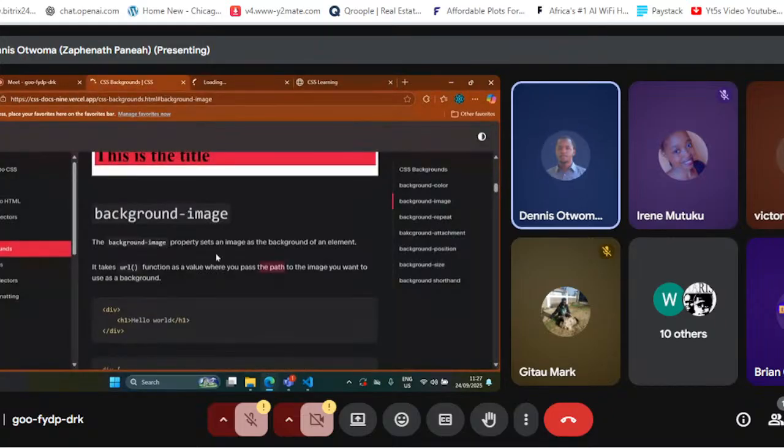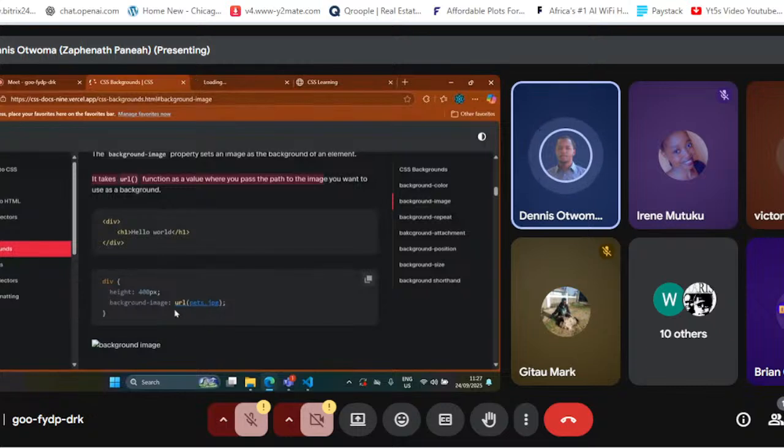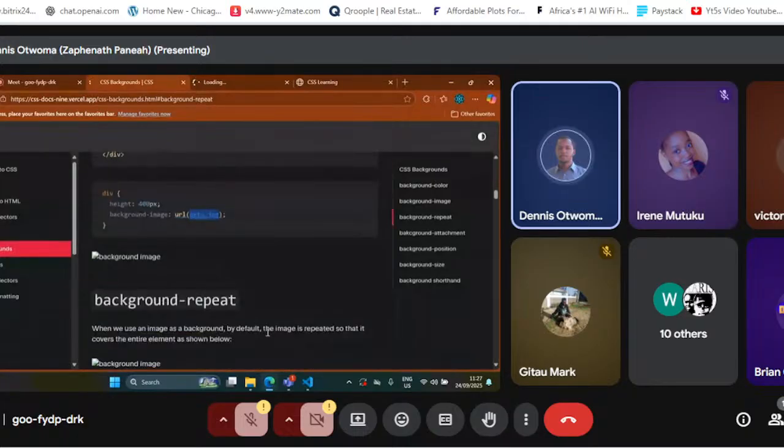It sets an image as the background of an element. And as we've seen, it takes this URL function as a value, where you pass the path to the image that you want to use as a background. So you can see in this case, that is what we're doing: the URL, and then the path to the image that you want to use as a background.